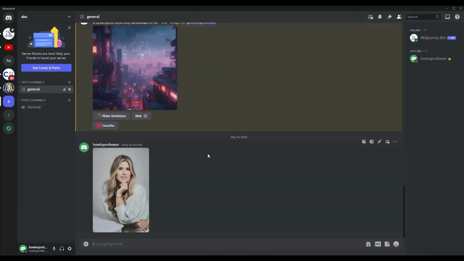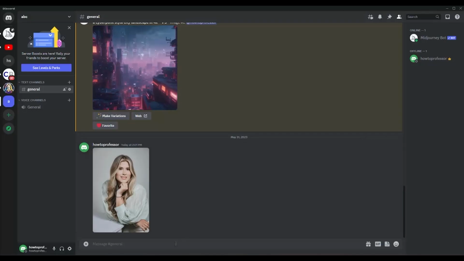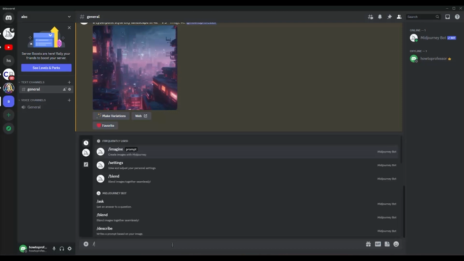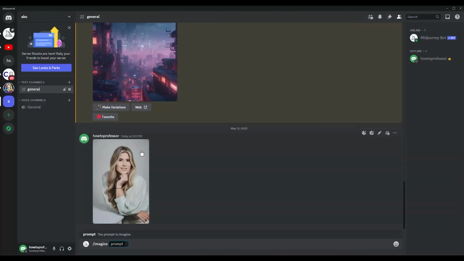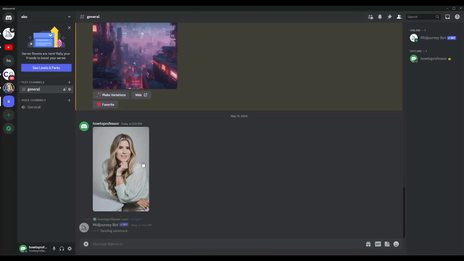Now to edit this image, all you have to do is just simply click on the image, right click on it, copy link. Now click on the bar, type slash imagine, then paste the link that you copied from the image. Now just simply give a space, and now you can write whatever you need, for example reading a book. Then if you want to add aspect ratio, you can also do that by hitting space, dash dash AR, space 4:3. So this is the aspect ratio that I want. After that, you can just simply hit enter and wait for the result to come in.